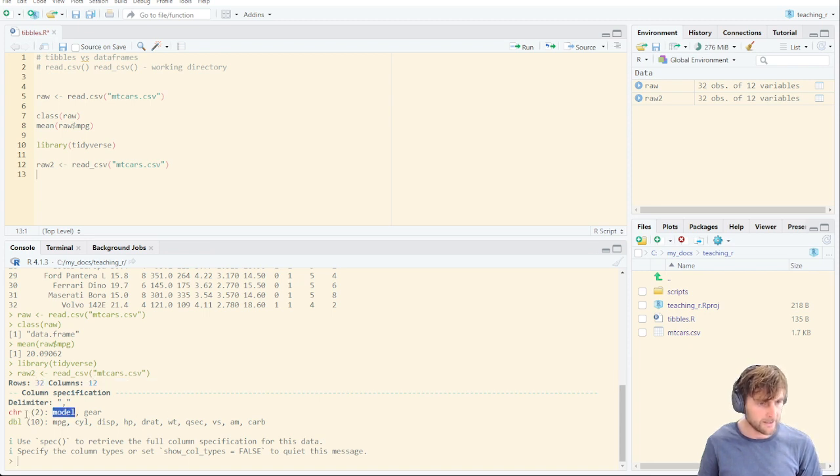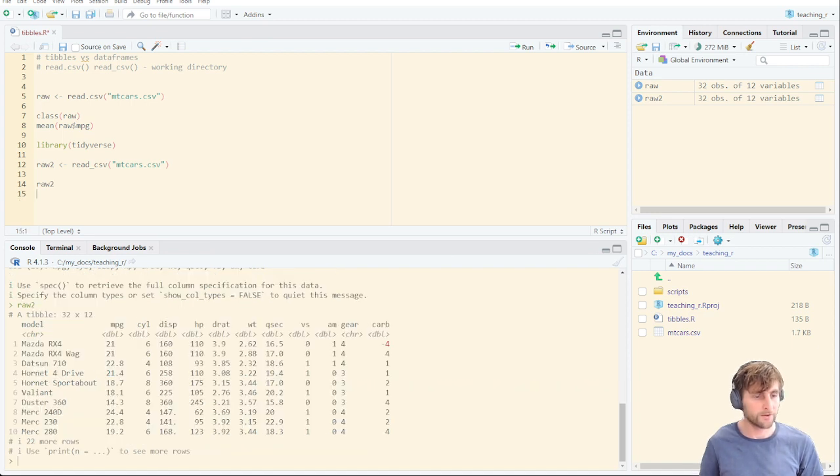It tells me that there are 2 character columns, model and gear. Gear I wasn't expecting to be a character column, so there's a potential issue there. And there's 10 numeric columns. So let's have a look at the data itself. When I run this line, it outputs it as a tibble.